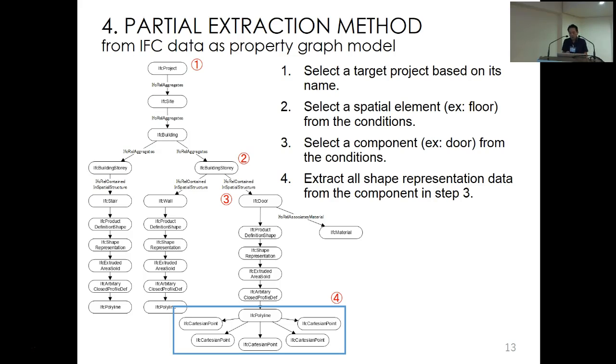Next, I will describe a partial extraction method in GraphDB using an example in which we extracted shape representation data from a door on the second floor of a building. Those nodes hold shape representation data. The order of the methods is below.